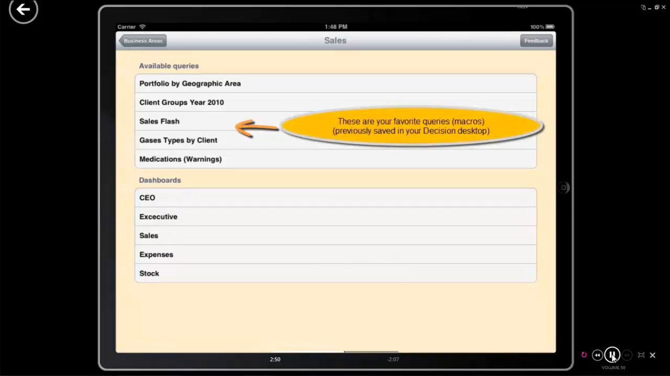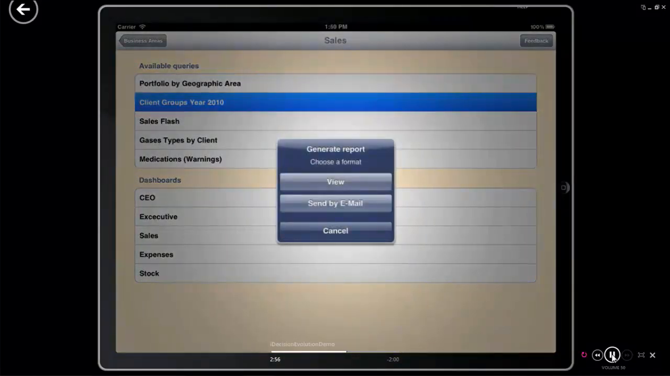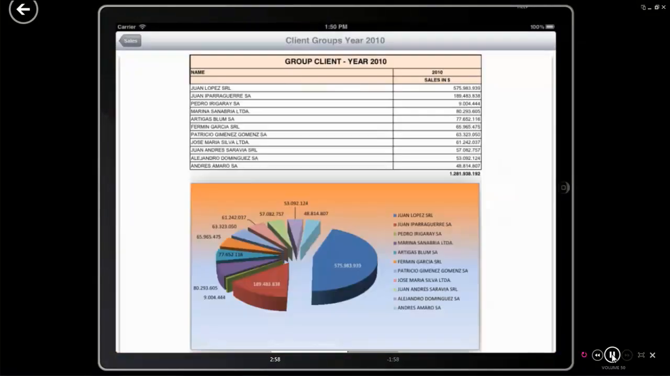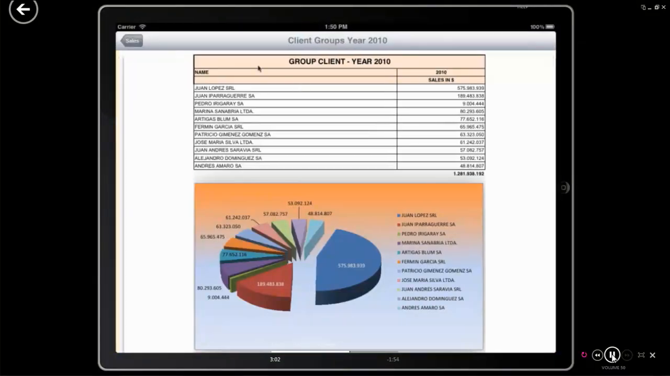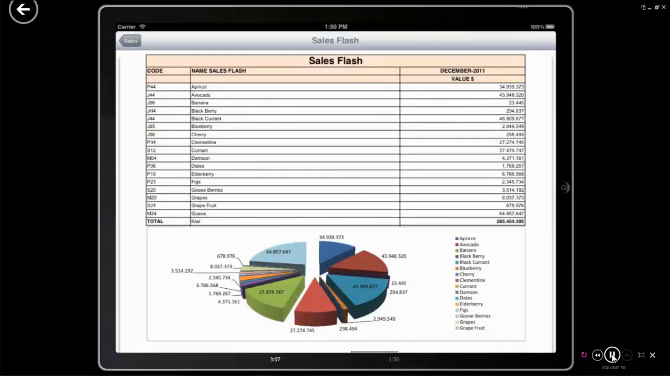Please remember, in order to gain access to your mobile reports, users must save their favorite queries as macros. Here we can see reports by group client. You can also see sales flash reports and graphs.